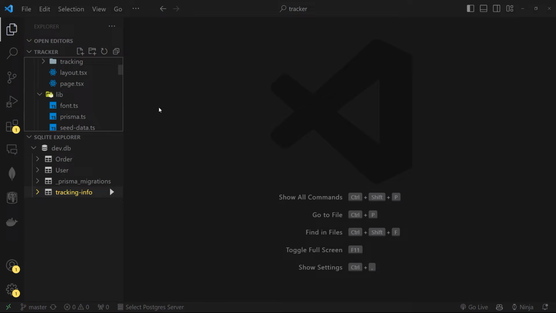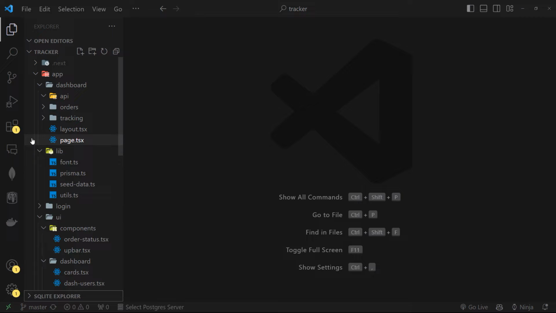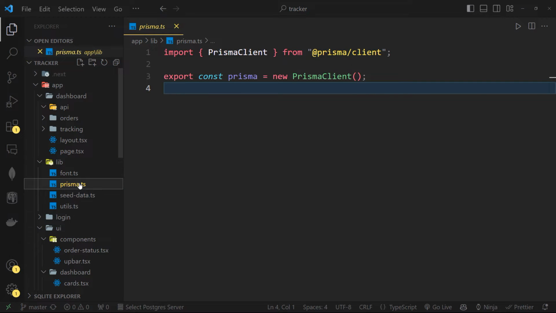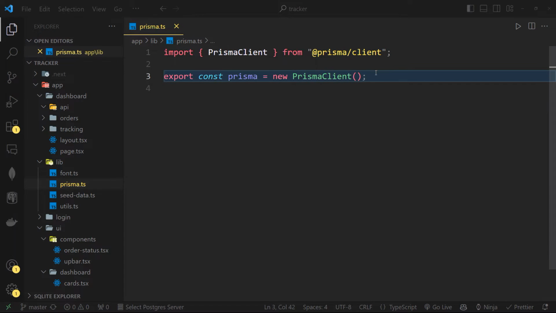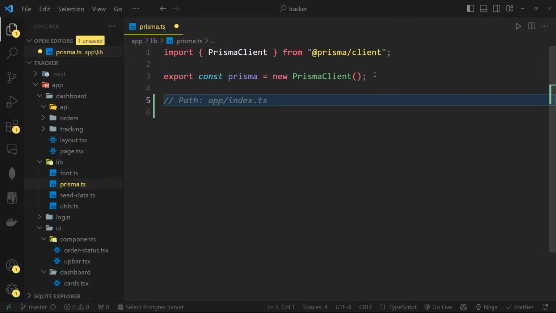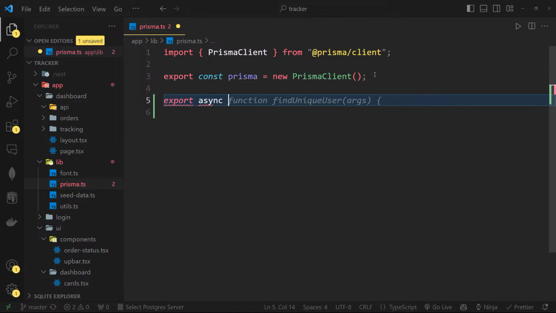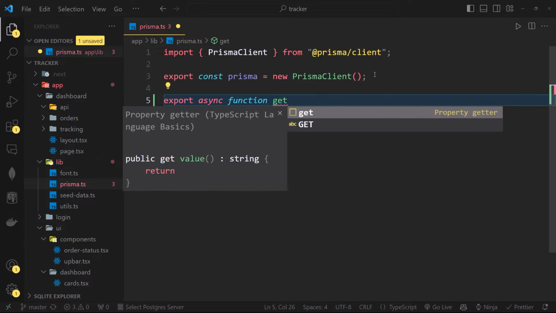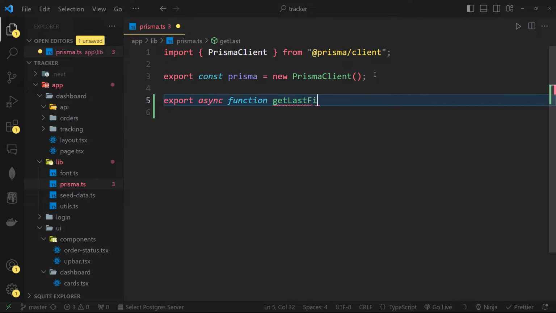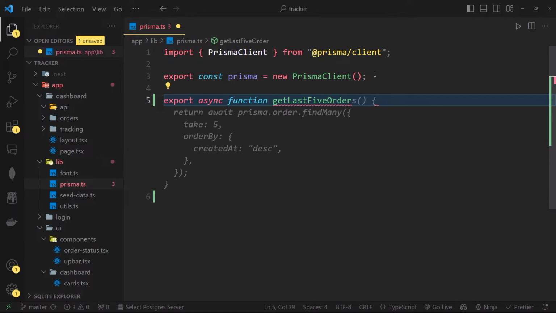Let's go to our folder here, and the SQLite Explorer. I want to minimize it like this, yeah. And we are going to be writing our database queries in this Prisma file here. We already have the Prisma instance here, so we're going to be writing everything in this Prisma file. So let's start by creating our last 5 orders. I'll say export async function getLast5Orders.